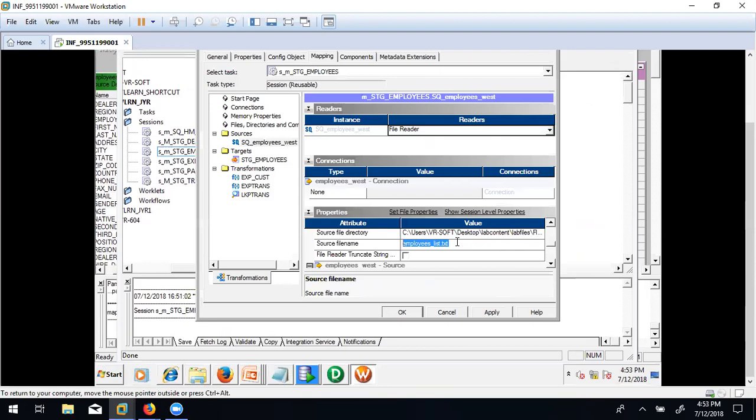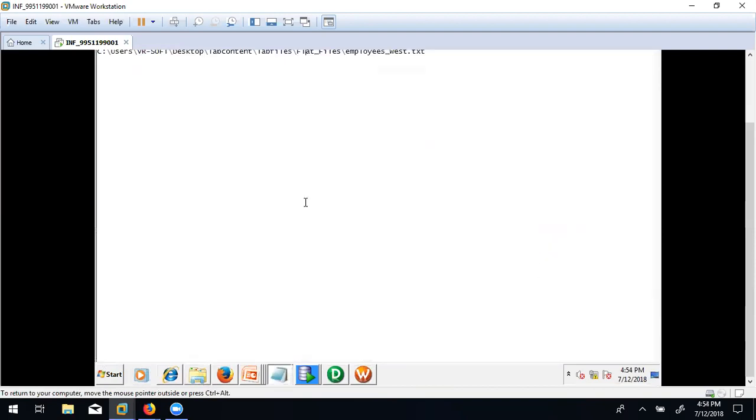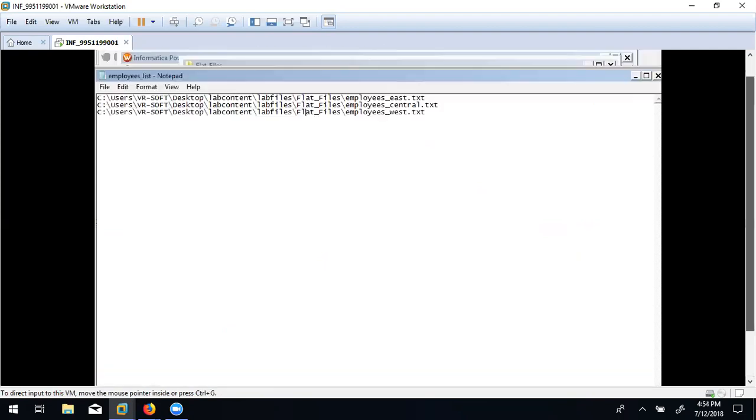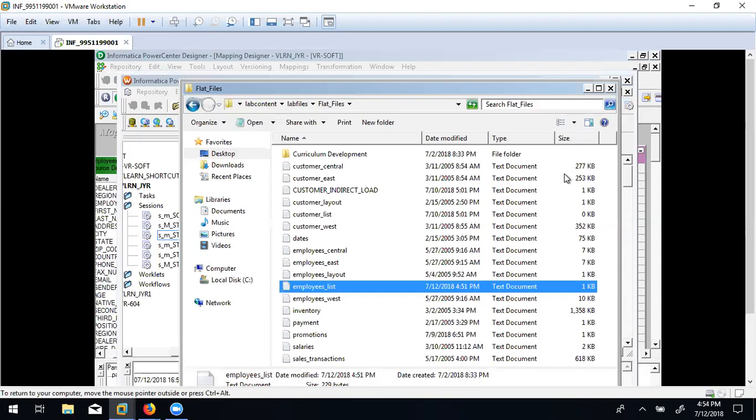Sometimes the paths I mentioned in this employee underscore list may be different. It should not be the same path. Maybe these files can stay somewhere else, and I can mention that path here. Are you confused, or any questions?